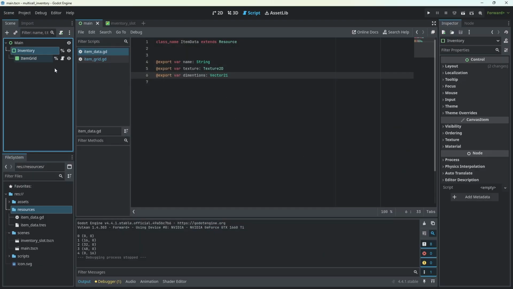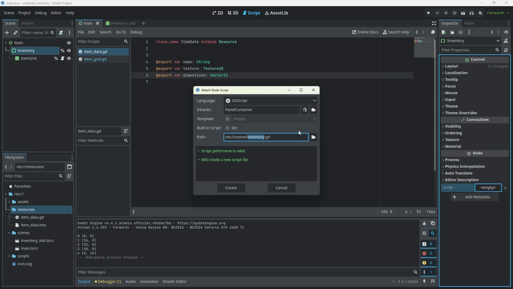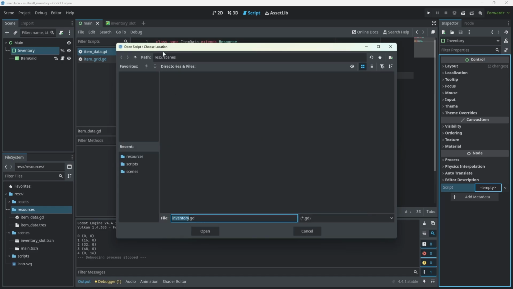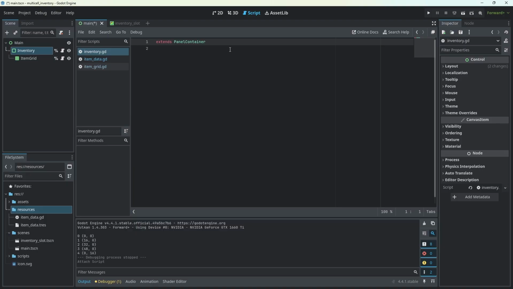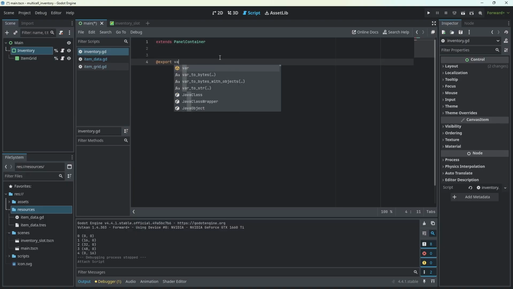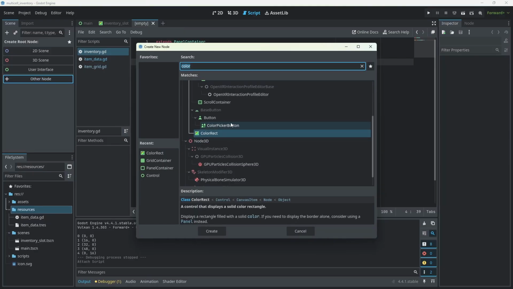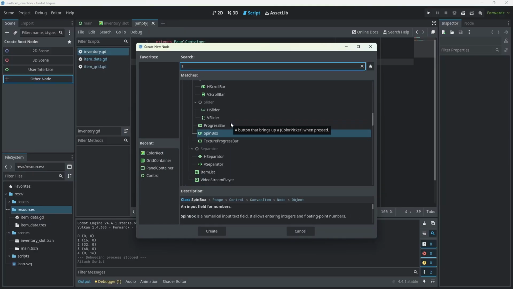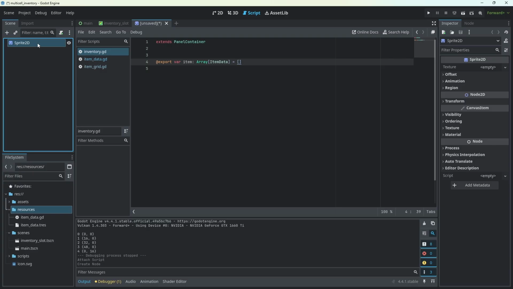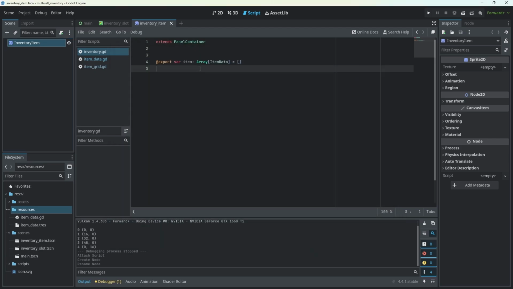Now let's click on our inventory and let's add a script to it, and let's call it inventory. Let's place it in our script folder. Let's create, and in here we're gonna have our export var items, that is going to be an array of our ItemData. Now the next thing we're gonna do is actually we need to create our inventory item scene, which is going to be a very simple thing because we're going to have it as a Sprite2D, and that is literally it. So let's call it inventory item.